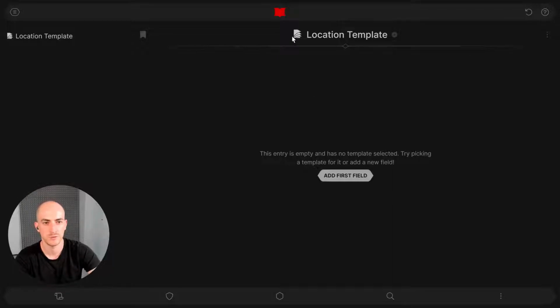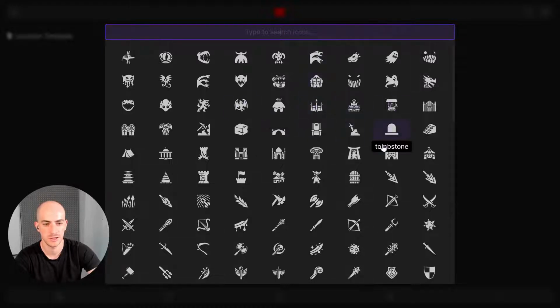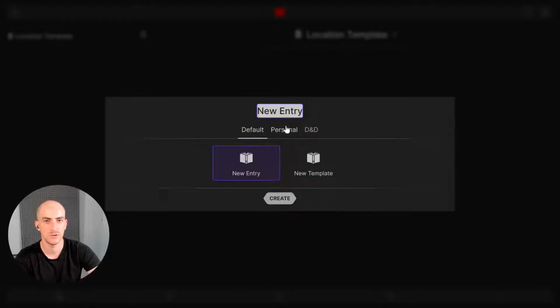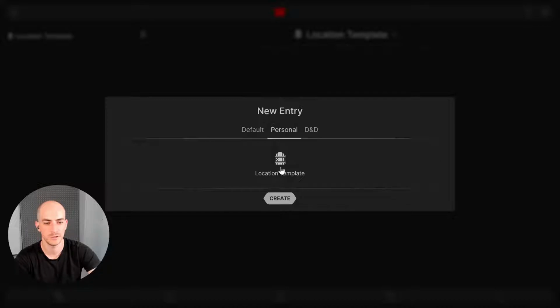And just so you better see that, you can just change the icon. So let's use the door icon, right? So now when you create a new entry, you will have a new tab called personal, and this location template will be over here. So you can use that to create your location. I don't know, and maybe this is a vampire castle, right?